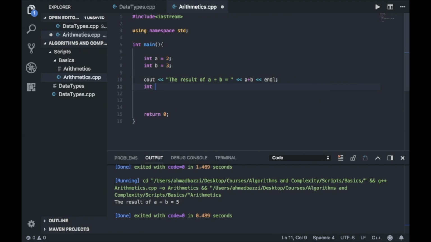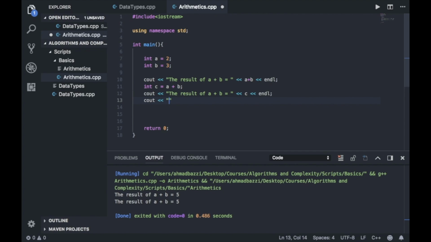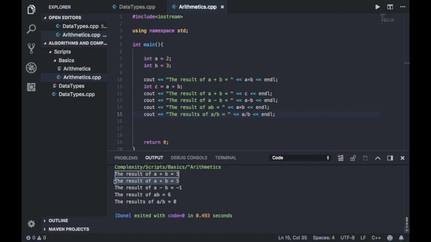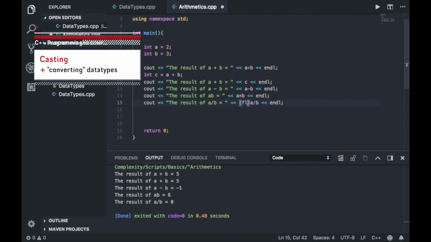Another way of doing so is declaring another variable and cout the result of a plus b is equal to c, right? So you can do the same thing for subtraction. So indeed, a plus b is 5, a minus b is minus 1, a times b is 6. But a divided by b is not 0. So what's going on? The thing is that since a is an integer and b is an integer, then any operation having to do with a and b is also an integer. So a divided by b is an integer. So 2 divided by 3 is 0.666, something like that, and therefore the integer part of 0.66 is 0. So to avoid this, all you have to do is insert a float here.